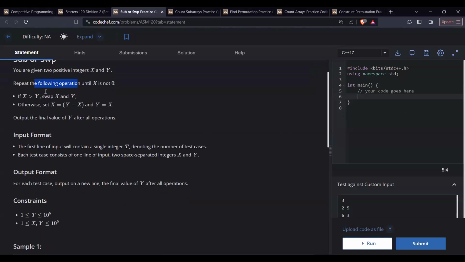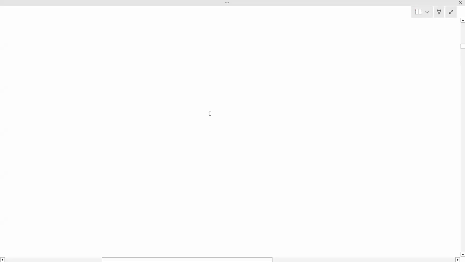Otherwise, if x is less than or equal to y, we need to set x as y minus x, that is the difference. Y was more, right? So the difference between these two, and y is equal to x. So finally, we need to print y. Now if you try to follow this and find a pattern, maybe you'll find it, or maybe it will take time for you to find what is really going to happen.